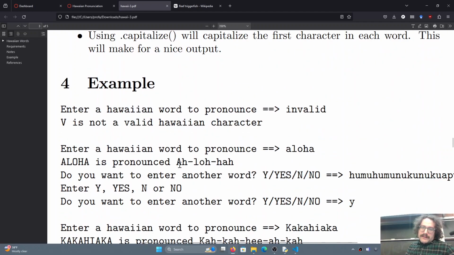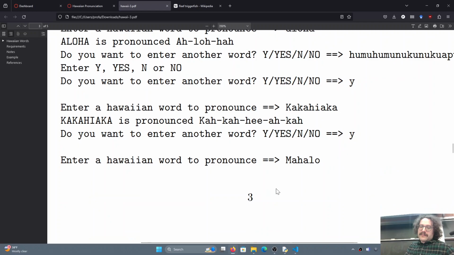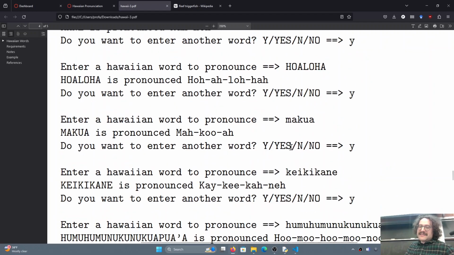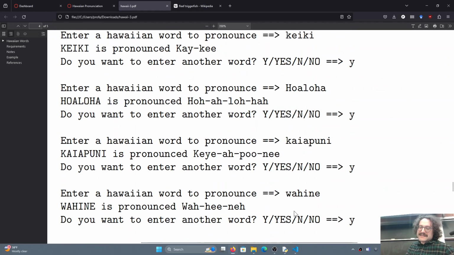Okay. So this is example input. Enter a valid Hawaiian word. Invalid. V is not a valid character. Enter a valid word. Aloha. Do you want to enter another one? Humunu. It tells you you didn't answer yes or no, right? Here, yes. So these are basically example input-output pairs that you can test. Okay.